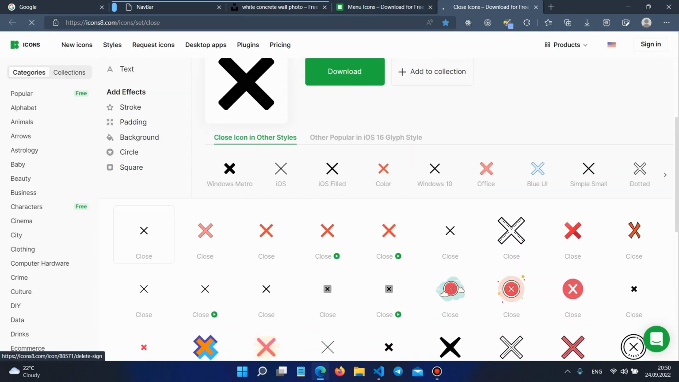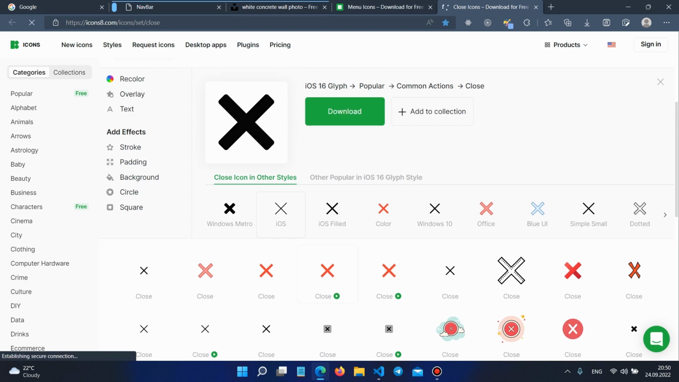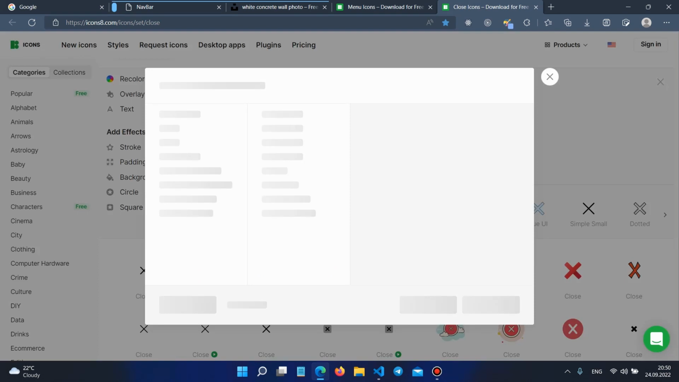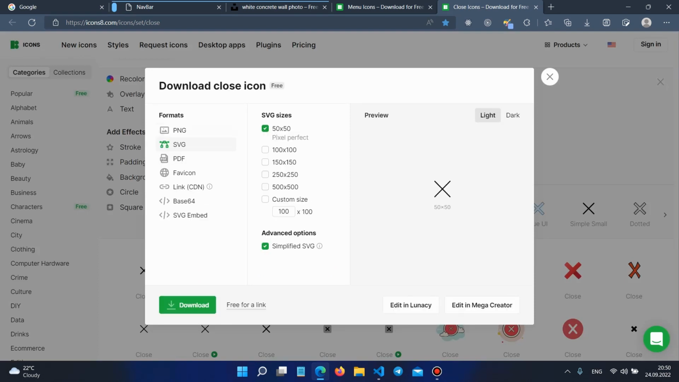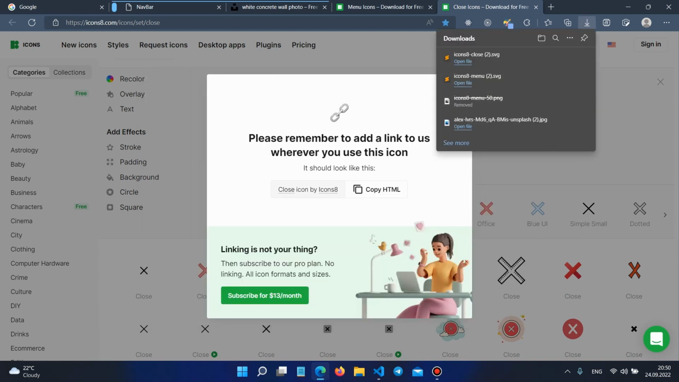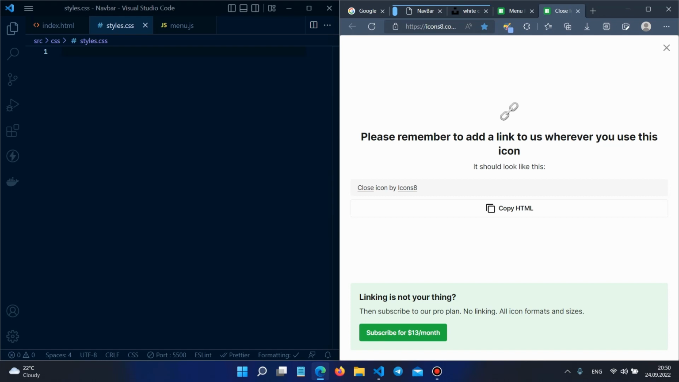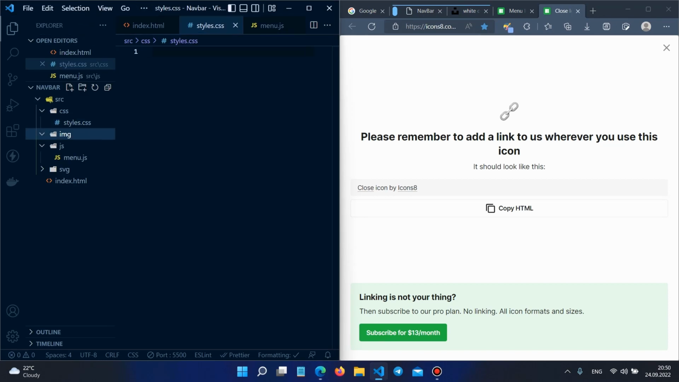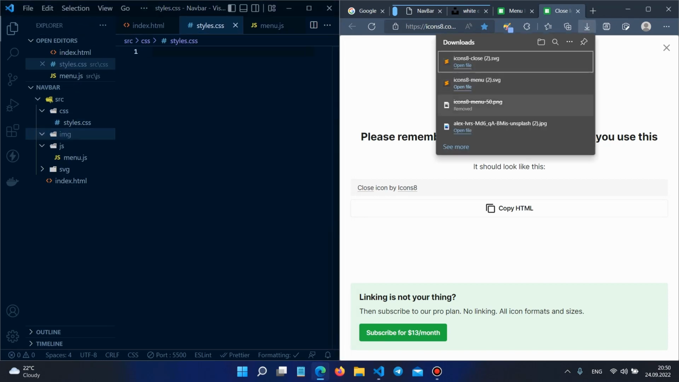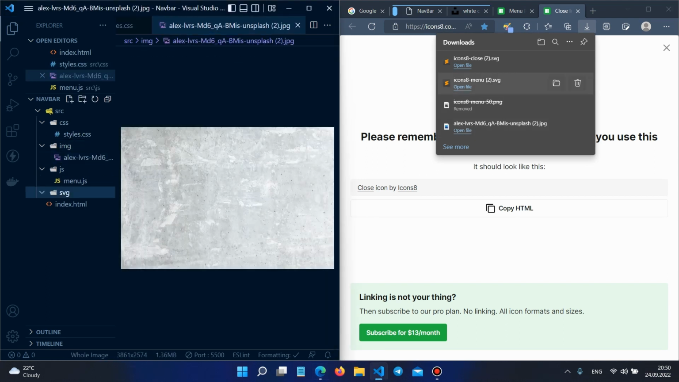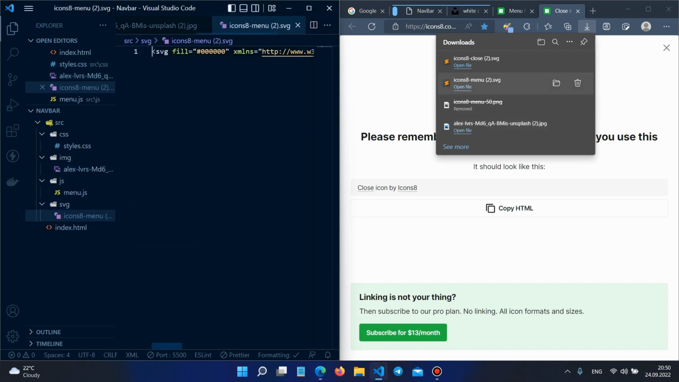Close iOS. We need, yes, this one. Perfect. Click iOS. Download. Check only SVG, because PNG is low quality, we need SVG files. Download. Yes, perfect, it's working. Let's paste it in our folders. The image goes in img, and this one goes in SVG, it's menu, and close.